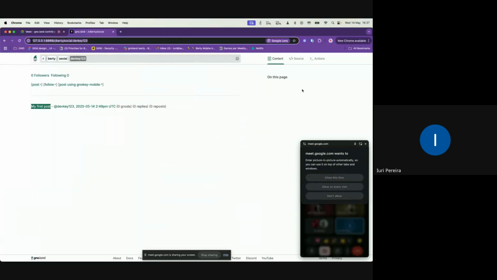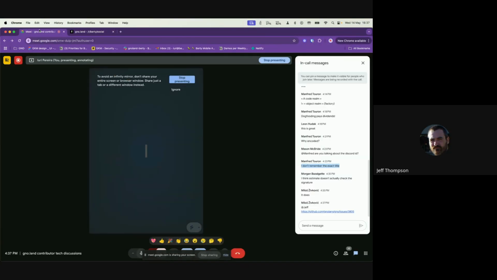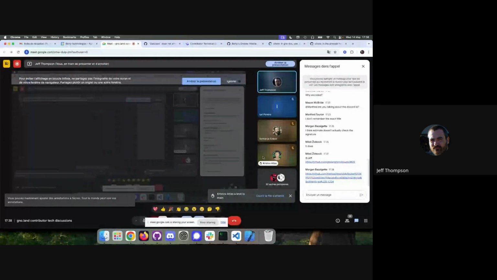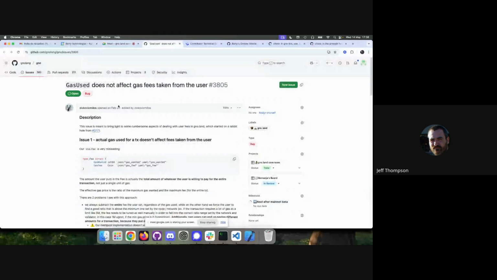Great, thanks. So if you let me share again, I'll pull up the issue that Morgan posted, this issue that came from Milos, and ask him how it applies. How does this apply to whether you have to sign a transaction before estimating gas?